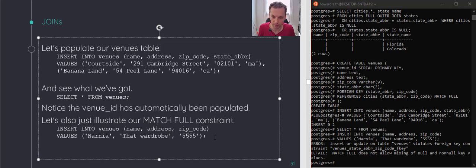So in this case, we have attempted to add an invalid value because this is lacking a state abbreviation. Thus, when we look inside of here, it's saying venues, state abbreviation, zip code, foreign key. The match full is not being satisfied, therefore it is erroring out as we would want it to do.